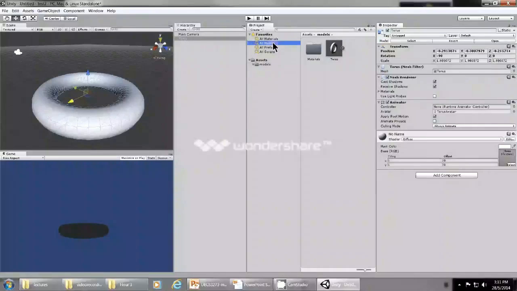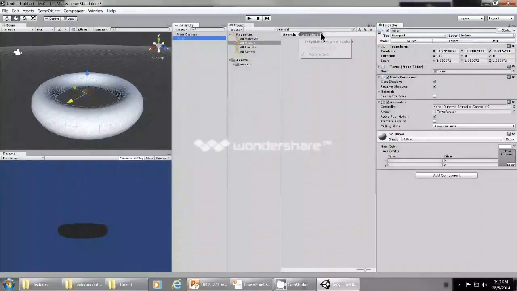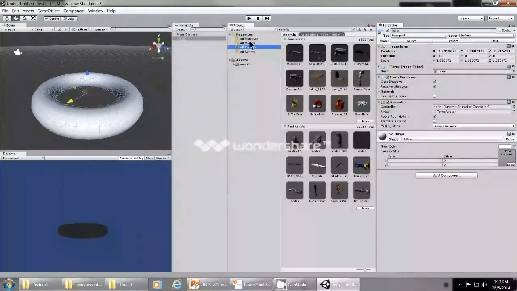So I click on all models, and then I click on asset store here, and then a whole bunch of, oh, it's not good. Let's try that again. All prefabs. Let's click on the asset store again. It's not working. Let me try again. Asset store. Okay, now the asset store is working.